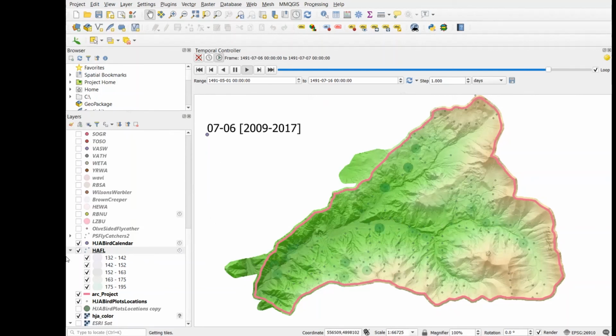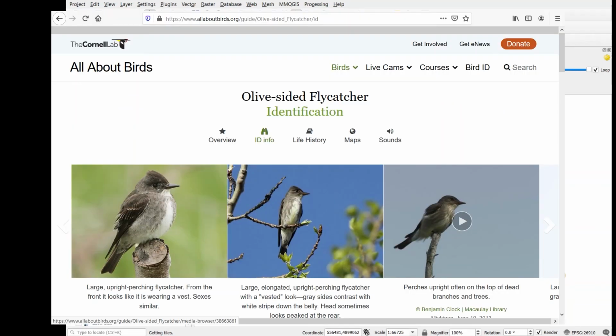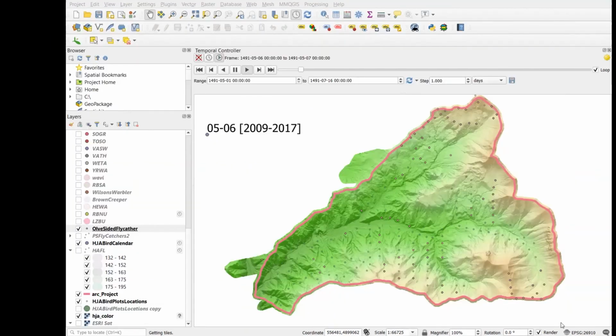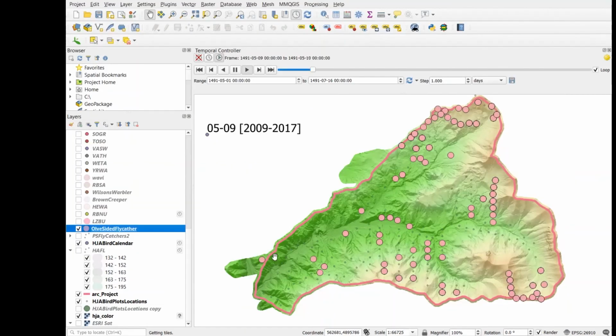But I also may want to ask, how about interactions between two sets of birds? So if I was to look at, say, the olive-sided flycatcher, let's make those records a little larger. We'll make that 4. Apply, OK. And then turn this on again and see where we have interactions. The olive-sided flycatcher typically likes the higher elevations, where again, we know that the Hammond's flycatcher likes the lower observations. So that was a cool finding for us here.